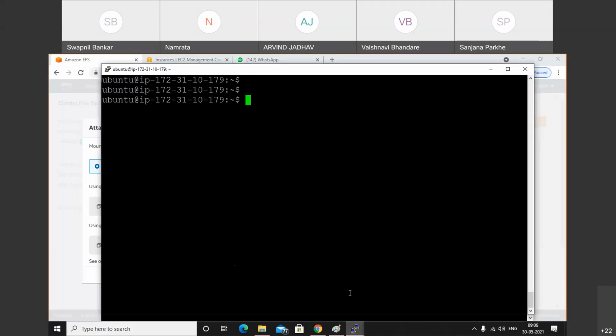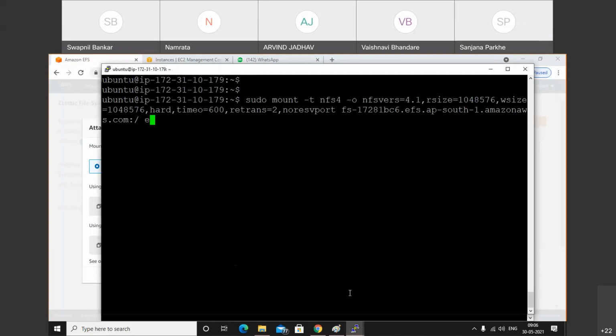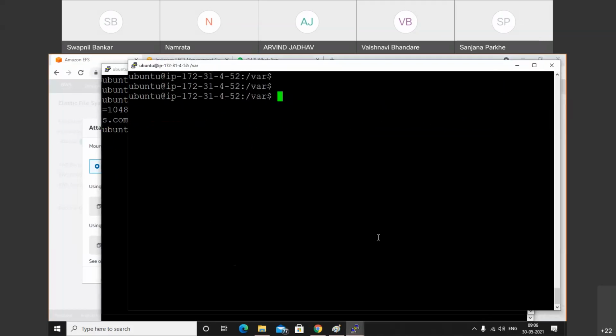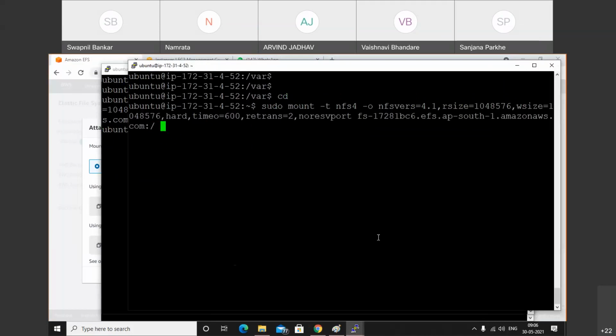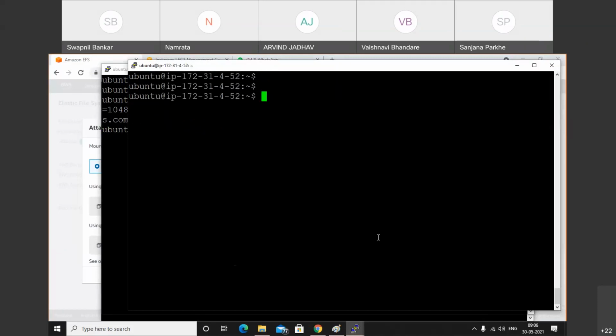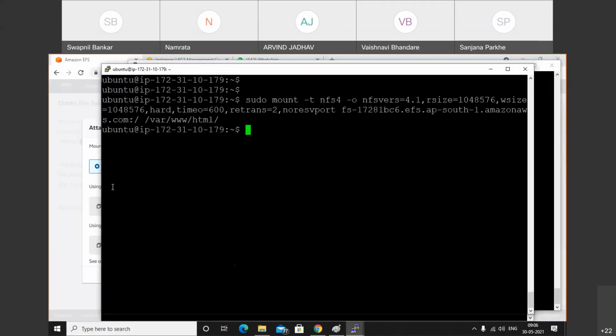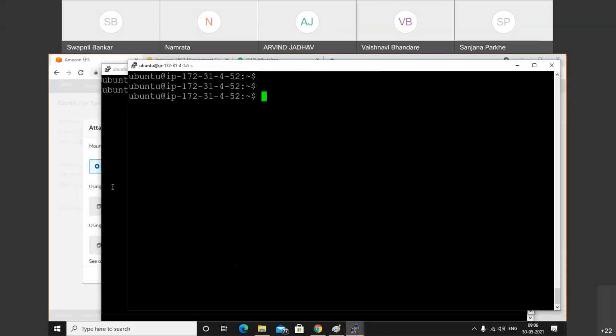the second instance. For EFS we will use /var/www/html/. Did that. Again, we need to mount on the third client also. Use it instead of the efs, /var/www/html/. We successfully mounted these three. Okay, इसके अंदर हमने successfully mounted किया है.